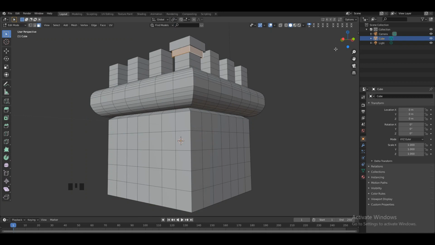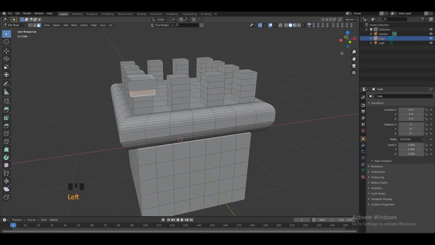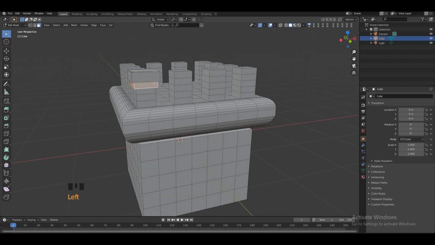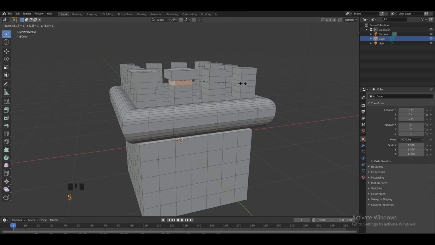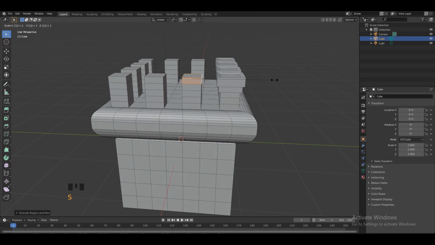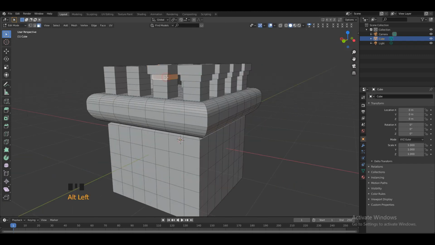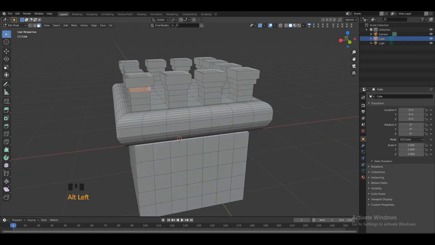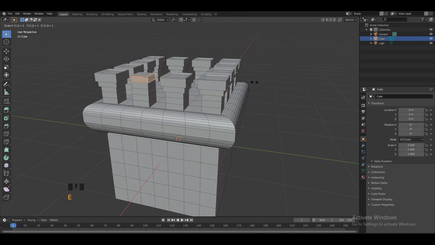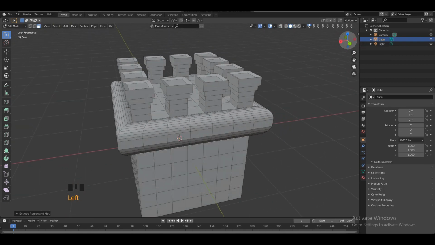So do the same for the other blocks too. Okay. The same thing we do here. Do the same thing for this one, this one, all of them. So I'm going to speed up this video. Do the same thing as you saw before. Okay guys, finished for all of them.